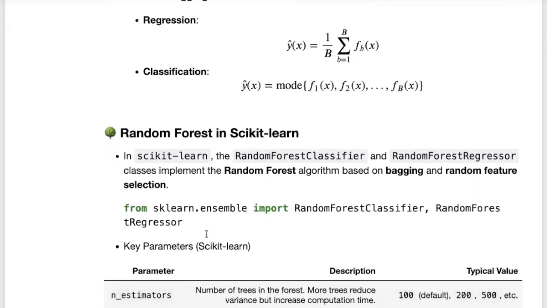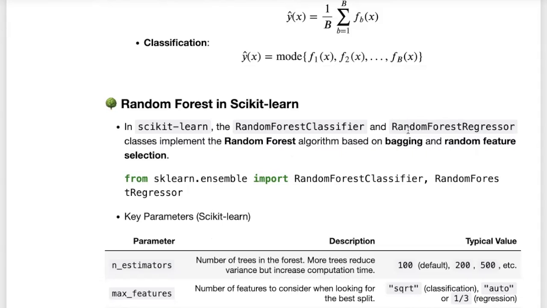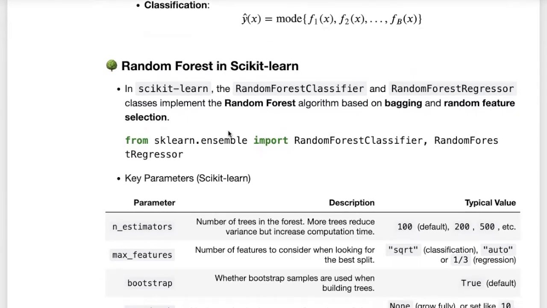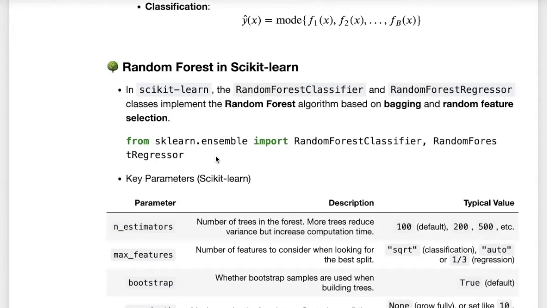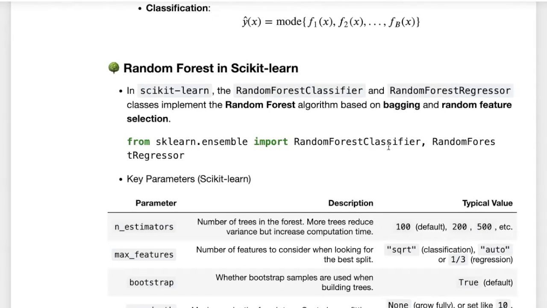And the nice thing is that random forest is also something that's been implemented in scikit-learn. We can use random forest classifier or random forest regressor. And this is part of scikit-learn's ensemble module. So that's something important to remember. Even though they are technically tree-based models, because they are mainly considered ensemble models, they are inside this ensemble module. And you can import the random forest classifier for classification and random forest regressor for regression problems.